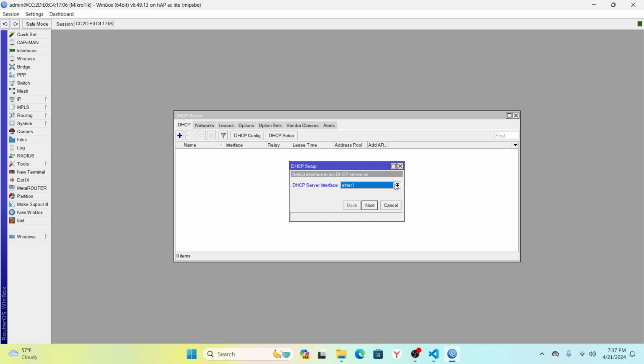Select Bridge 1. Click Next. Click Next. Click Next. Click Next. Click Next. Click Next.